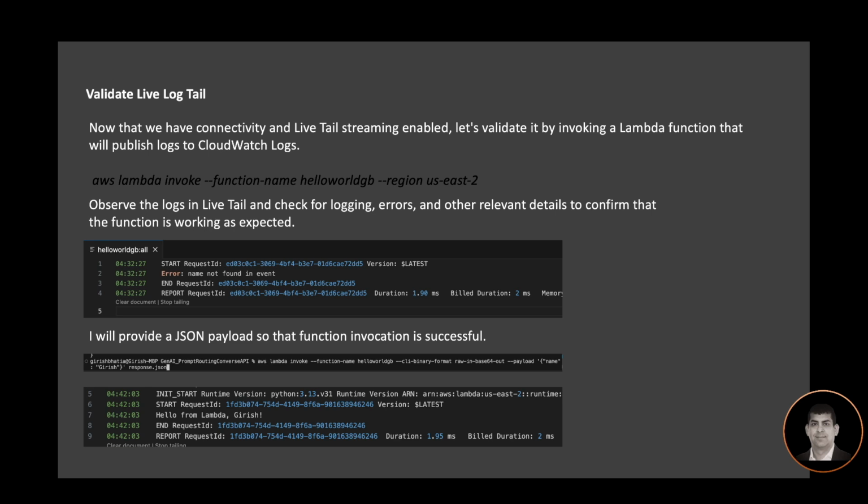So I have a very simple function, hello world GB, and all it does is print a hello message. But I have also added a few logging statements, so it will publish the log to the CloudWatch. So I'm using the CLI AWS Lambda invoke. I'm providing the function name and I'm providing my region.